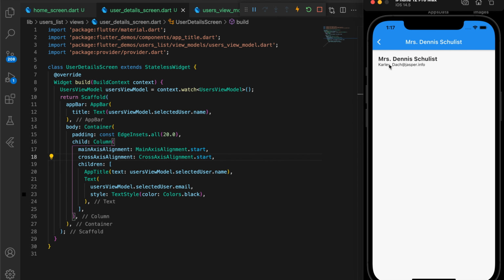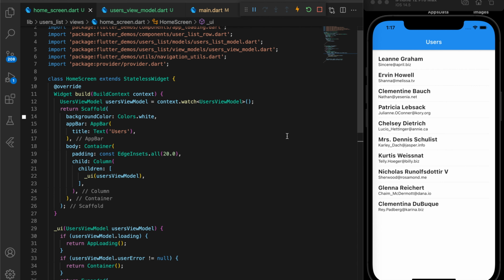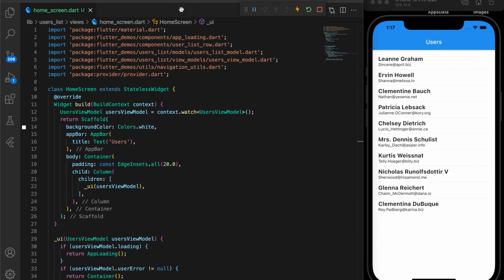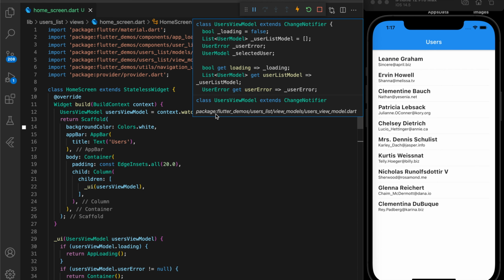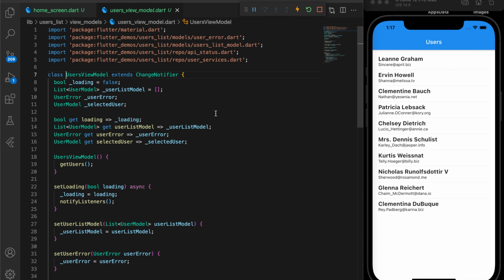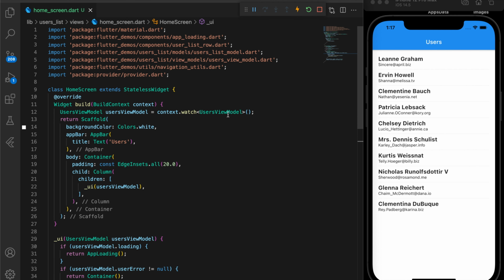So whenever we are clicking a row in the list view, we are calling a view model method to set a selected variable, which is a selected user. Then we are getting that selected user inside the user details and displaying the data.